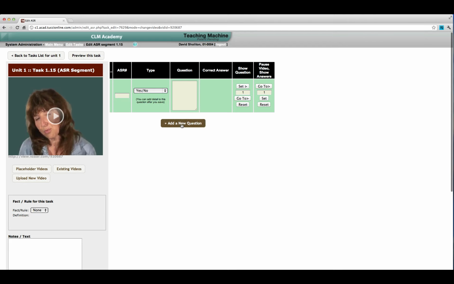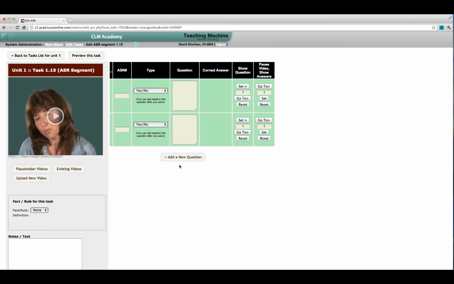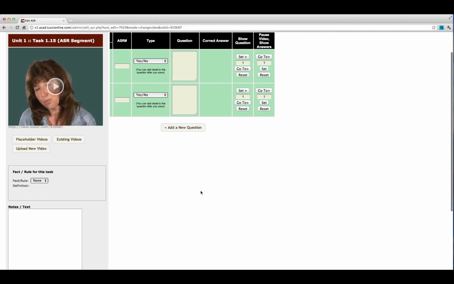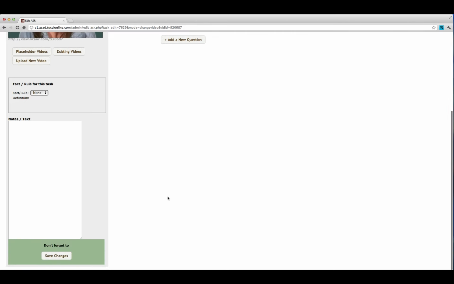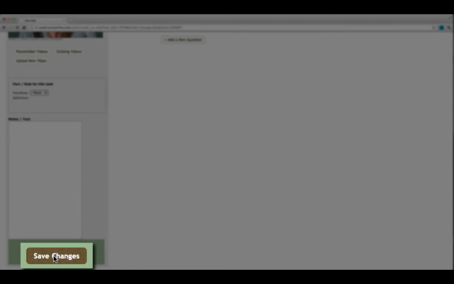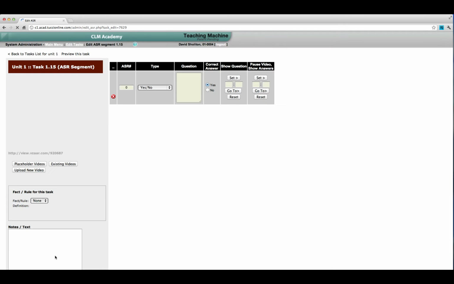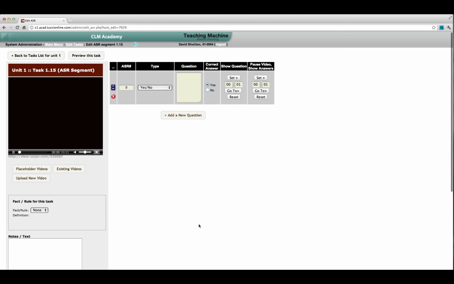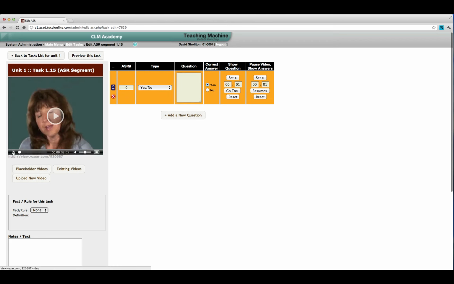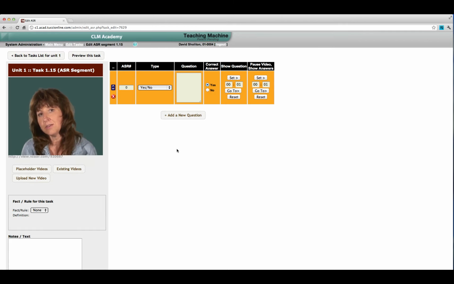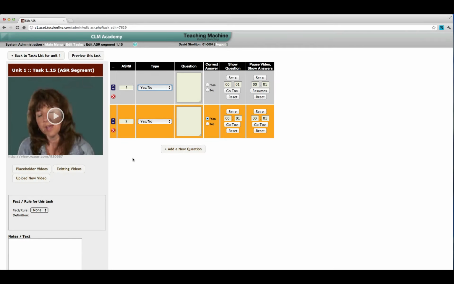What we will do is add 2 questions, then scroll down to the bottom and click on Save Changes. Now once this is updated, you can see that we are ready to edit the questions. Now we are ready to begin building our questions.